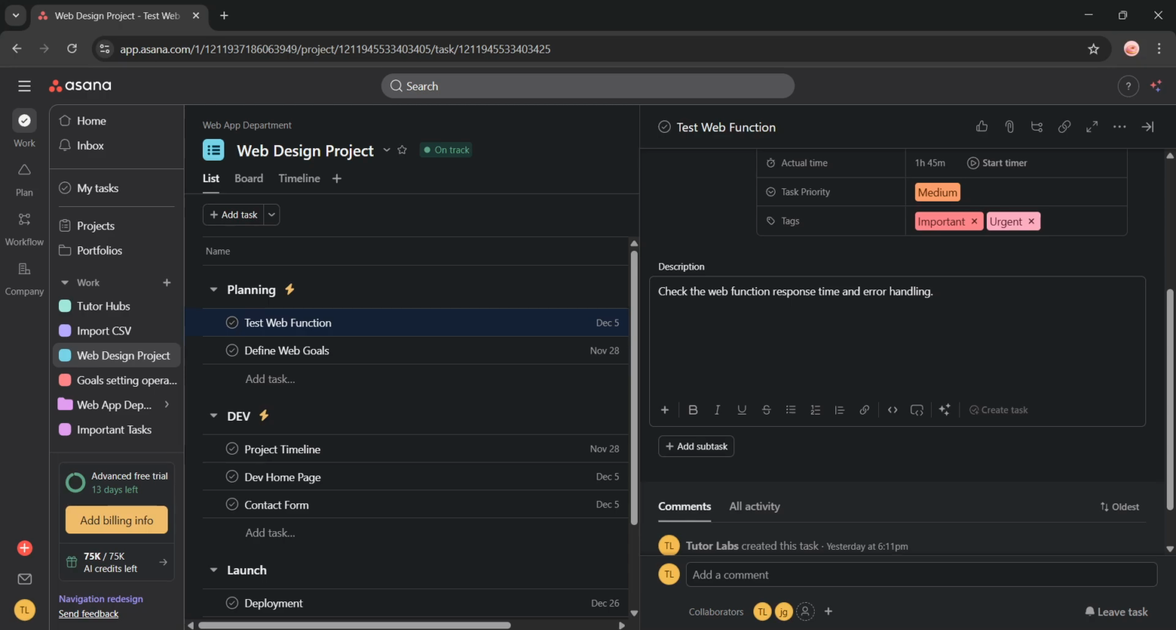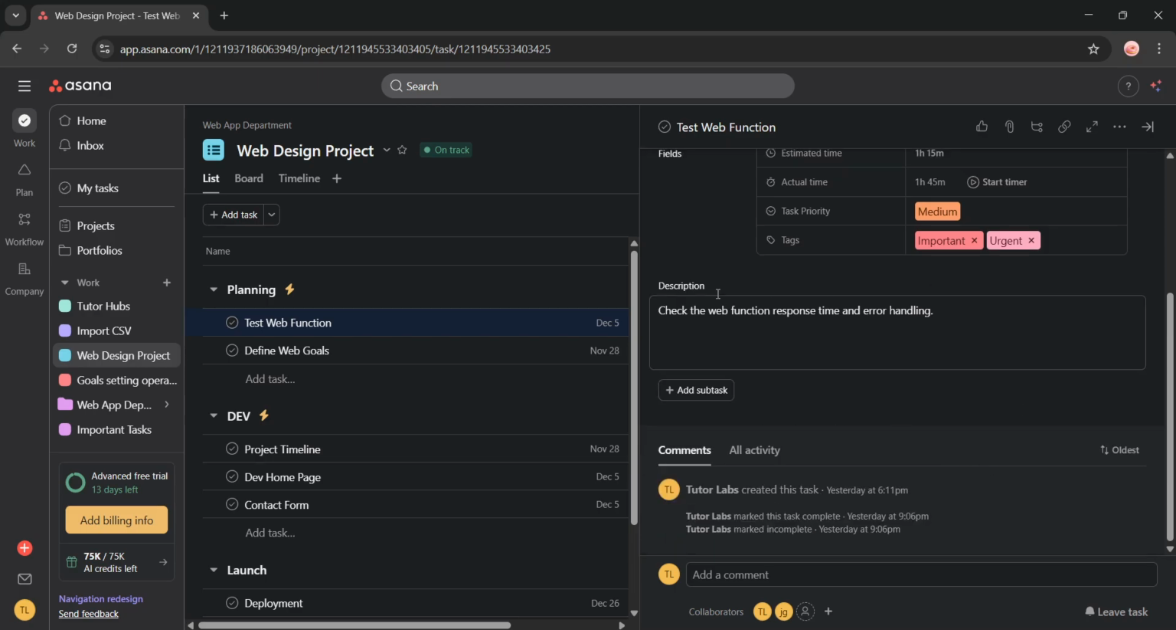Once you're done typing, simply click outside the description box. Asana automatically saves your notes, so you don't need to worry about hitting a save button.